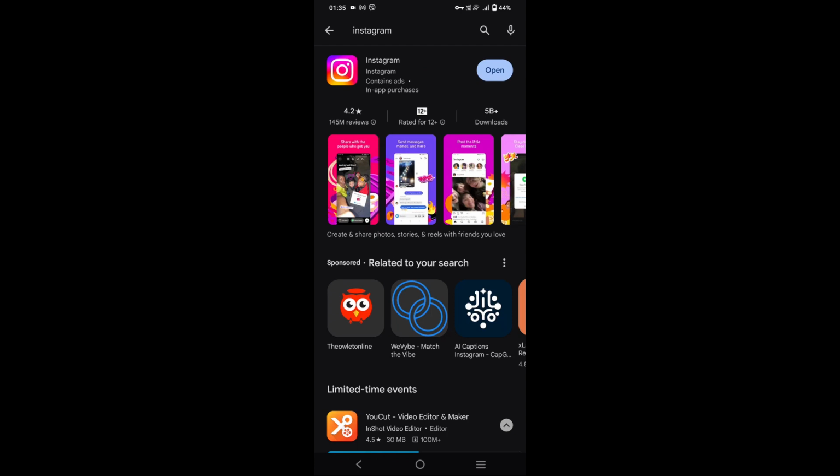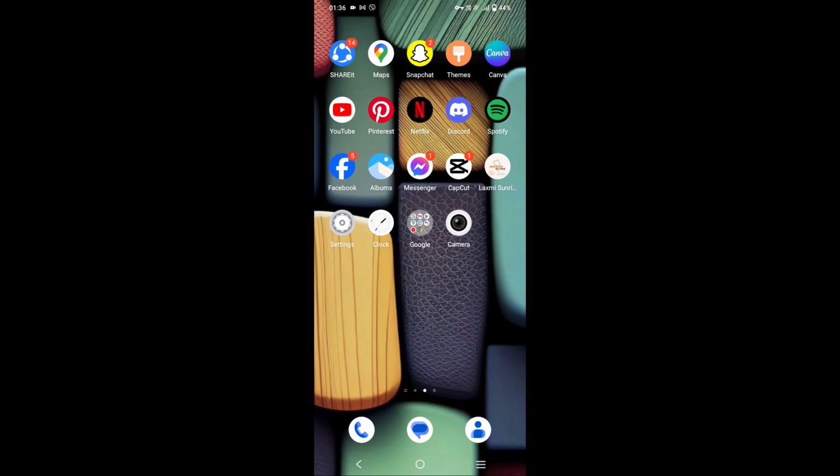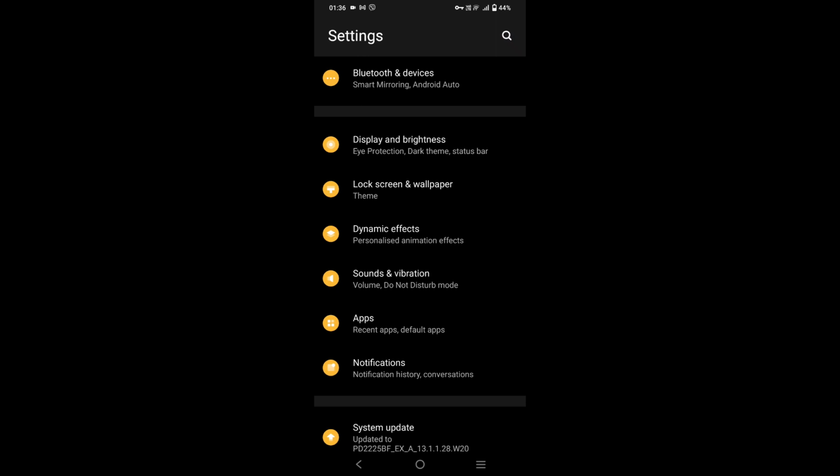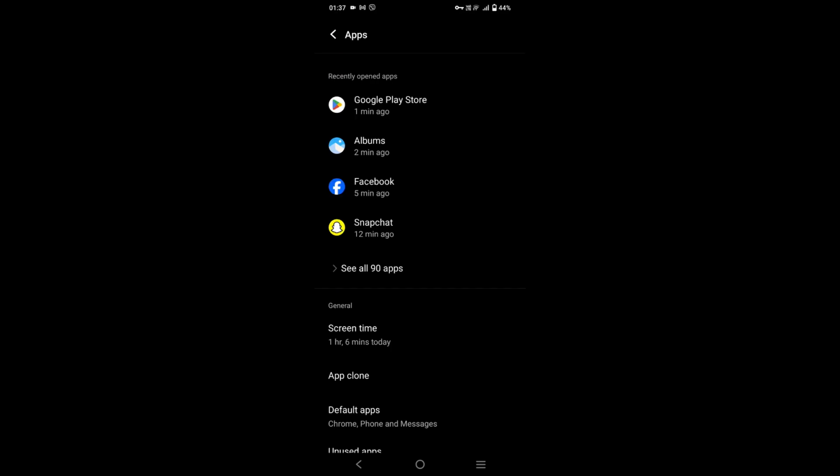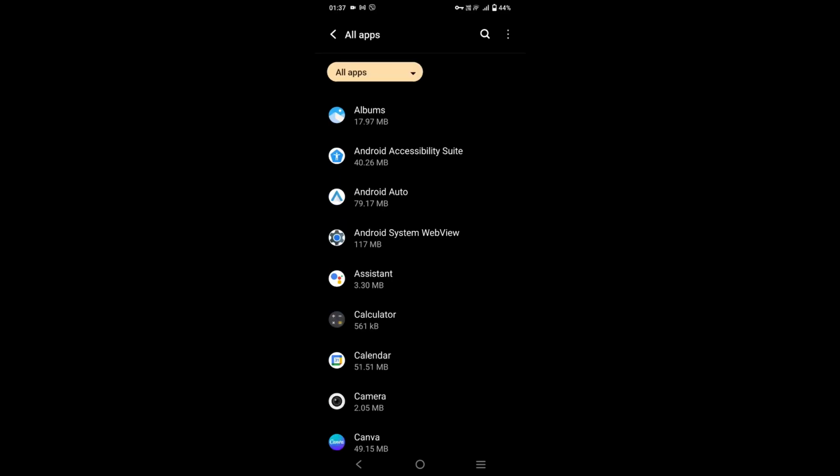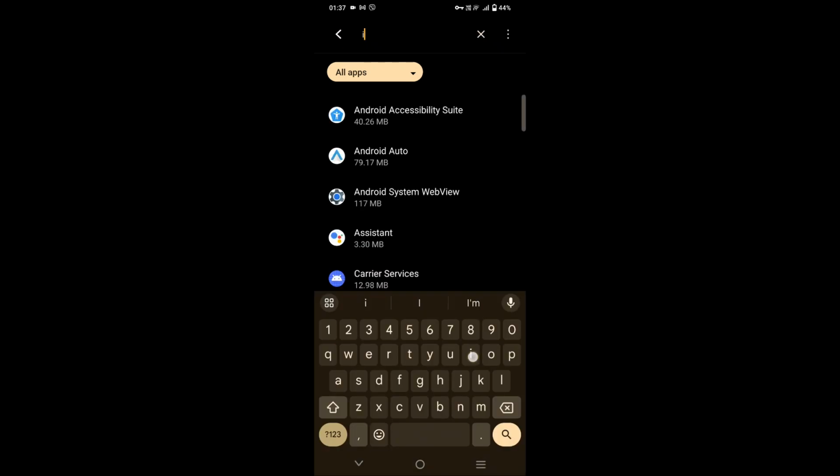If updating does not work, the next method is resetting the app. Go to the settings, scroll down and tap on apps. Let's tap on see all apps. On the search bar, search for Instagram.